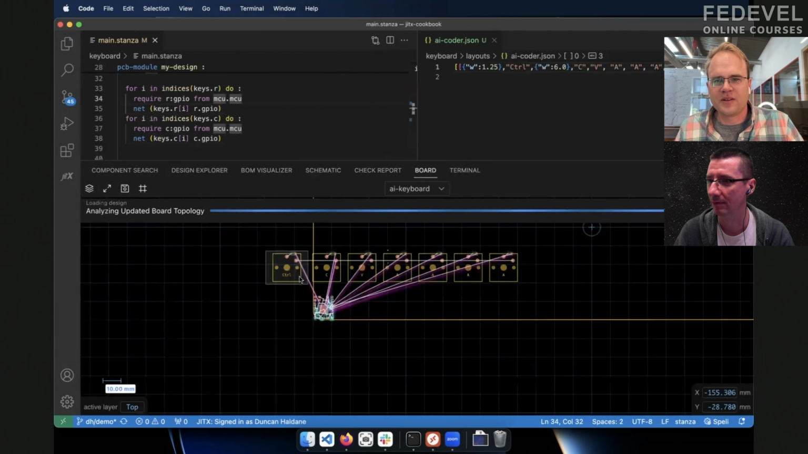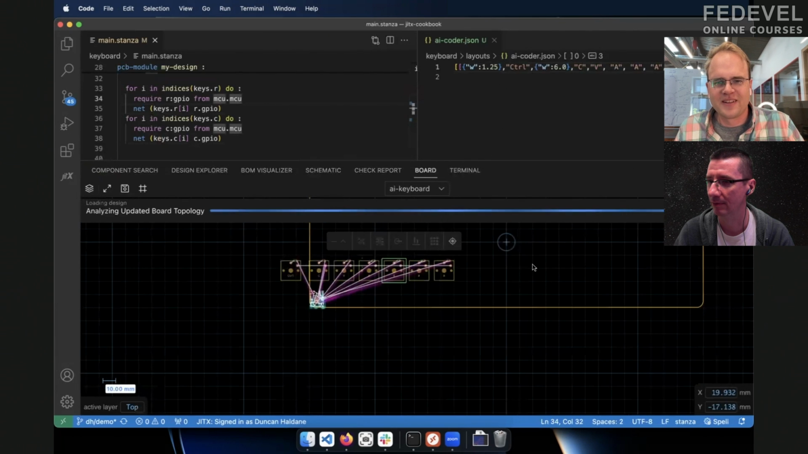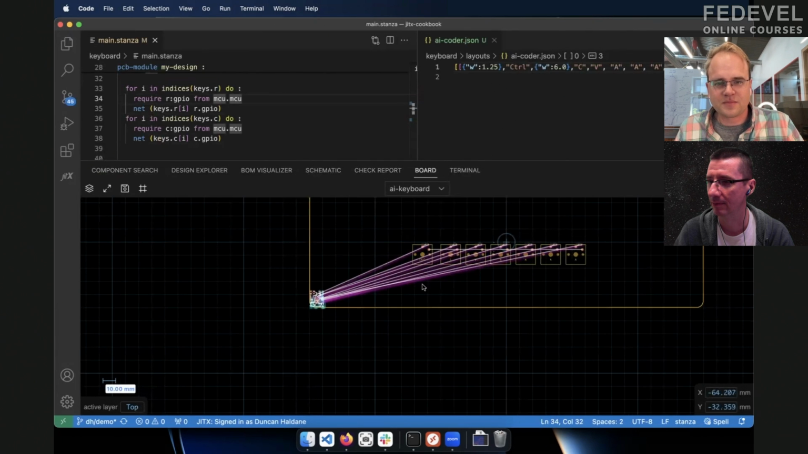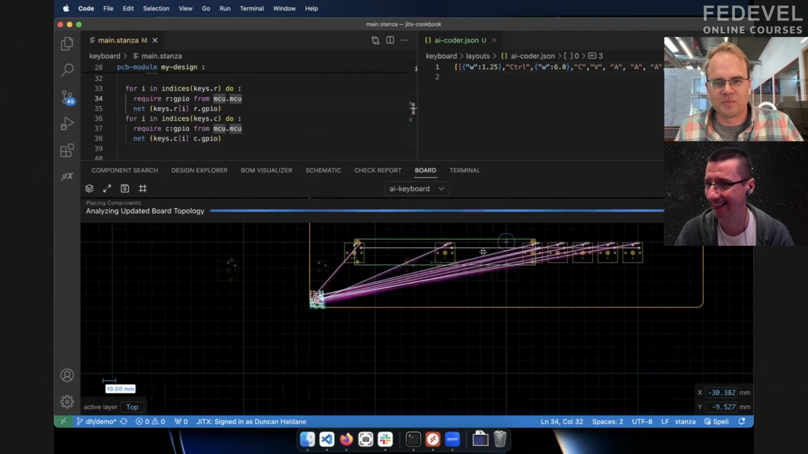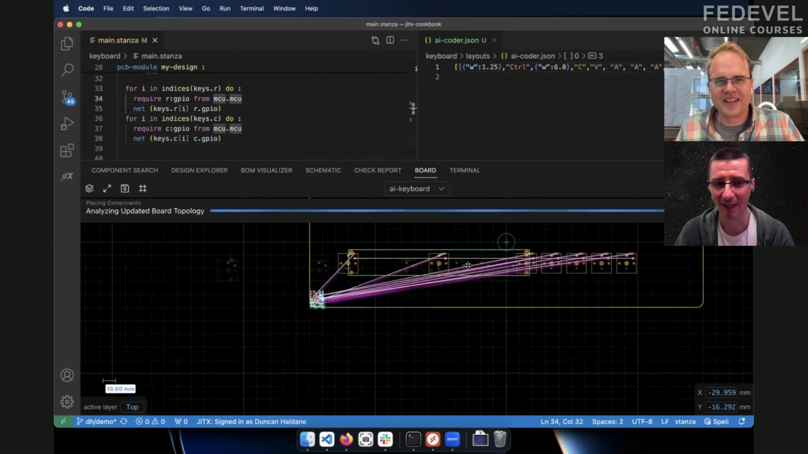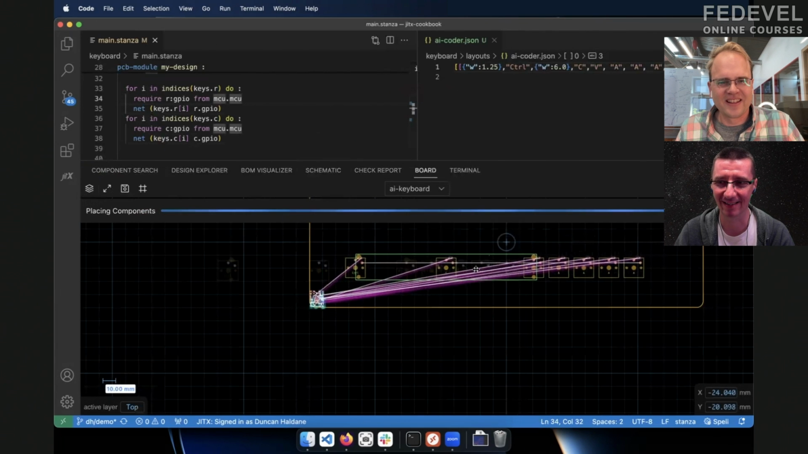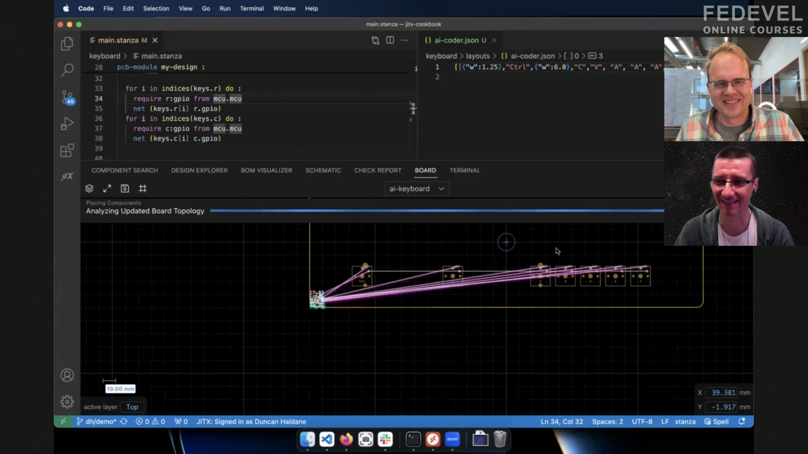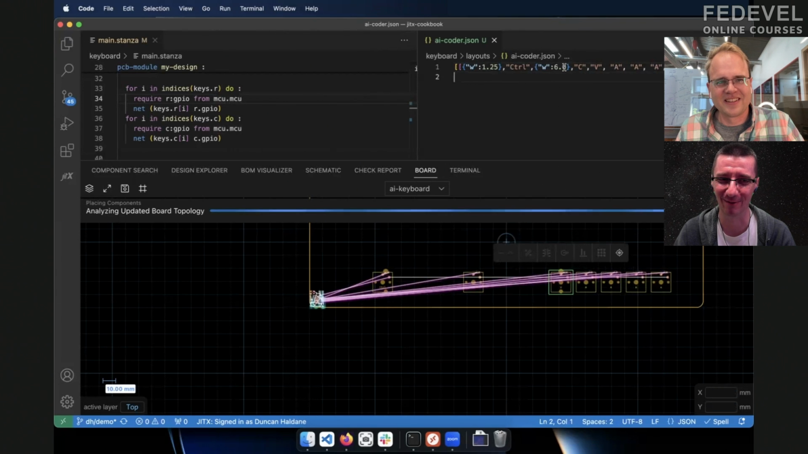Okay, where's our board? Yep, that's a big C key. You know how much time I spent placing all the components and related components on the keyboard I was designing? A lot of time. A lot of time.